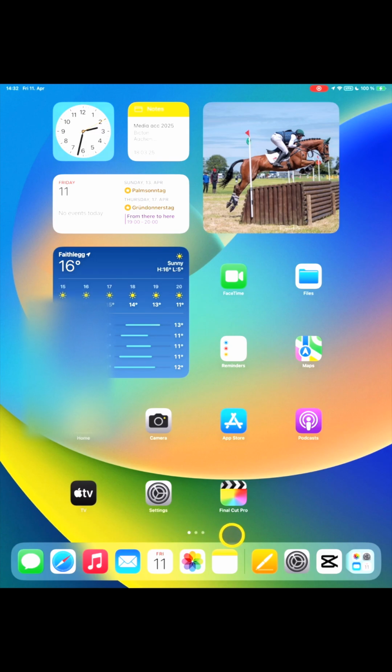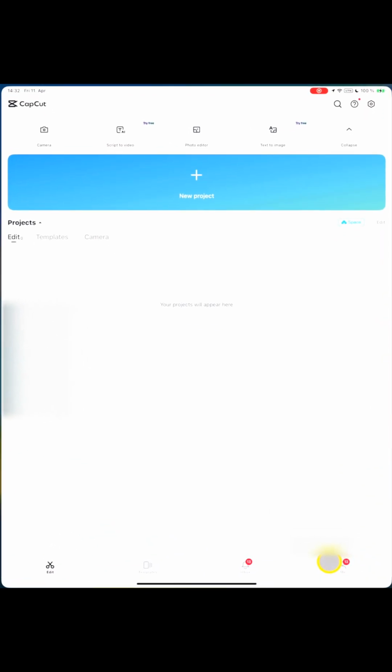Today we're going to take you through the basics of editing in CapCut. First, go to your apps and select CapCut. This brings you up your start page. Click on New Project. Select the folder or photos or videos, whatever you want to add. I've got them in folders.